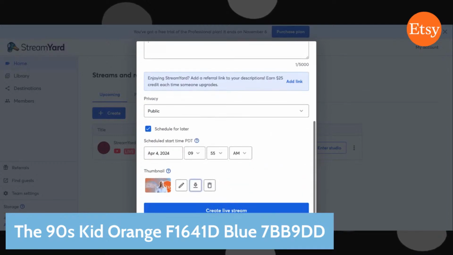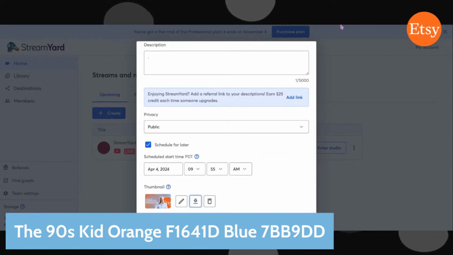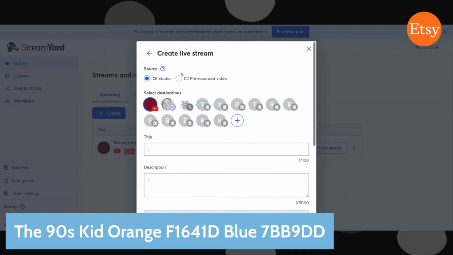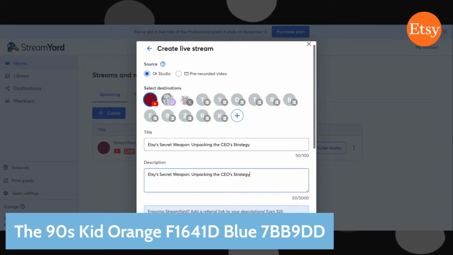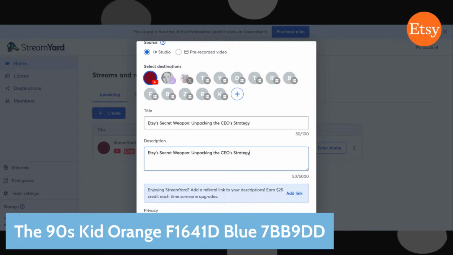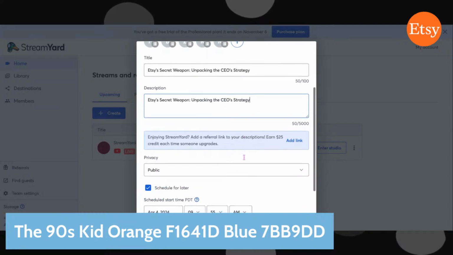We're going to revisit the name and we're going to go over to here and it's Etsy Secret Weapon Unpacking the CEO Strategy. That is the name of our stream. There we go. And we're going to go here and put that here and go here and put that here. And we did one more thing, didn't we? We added, okay, I might have to switch that up. Anyway, that's that. And it's public.